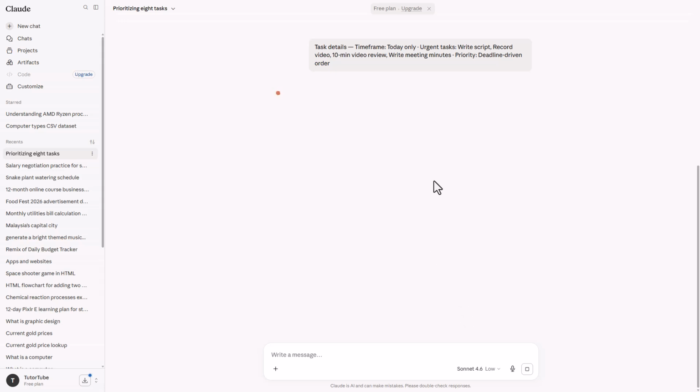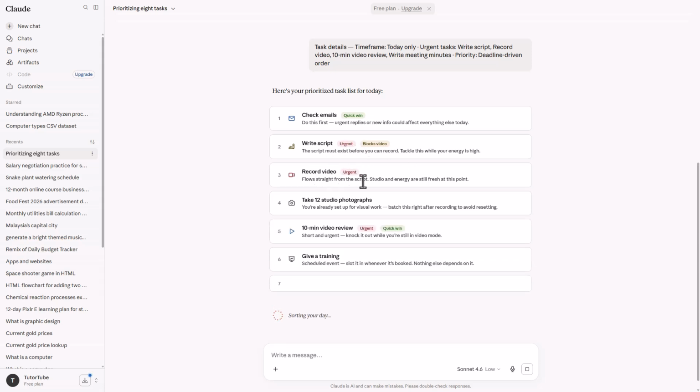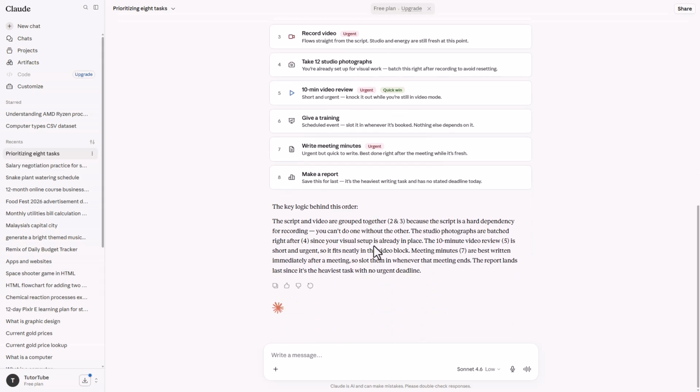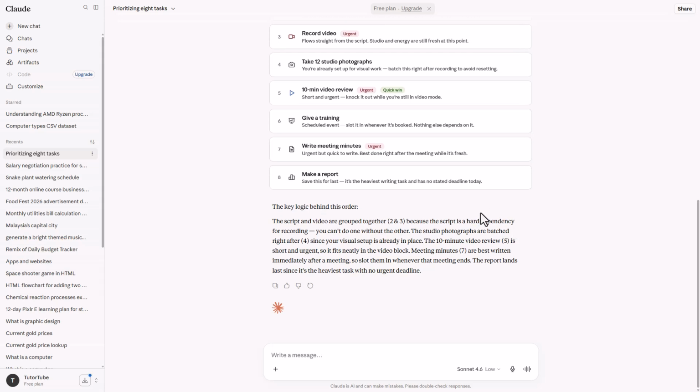Once I do that, based on the answers that you gave, it says here's your prioritized task list for today, and it starts lining up the tasks. It says check emails first, which is a quick win. Then write the script because it is urgent. Then record video because it is urgent. Then take 12 studio photographs. Then the 10-minute video review, which is urgent as well. Then give a training, write meeting minutes, which is urgent, and then finally make a report. So you can see that it has prioritized the tasks according to the data that you have given it.